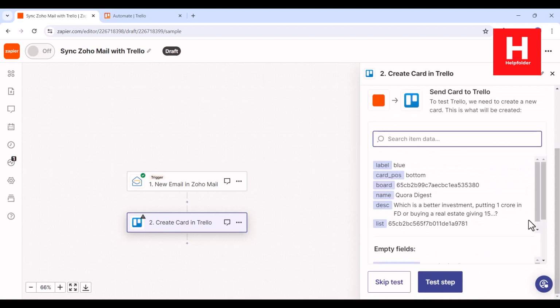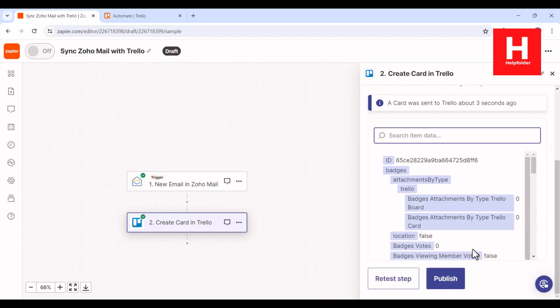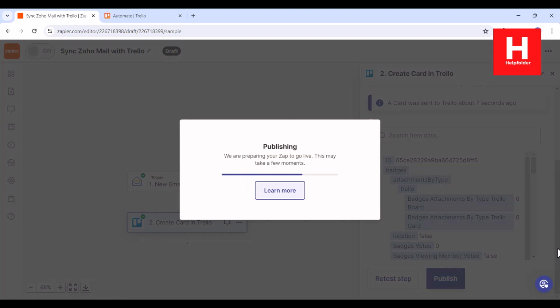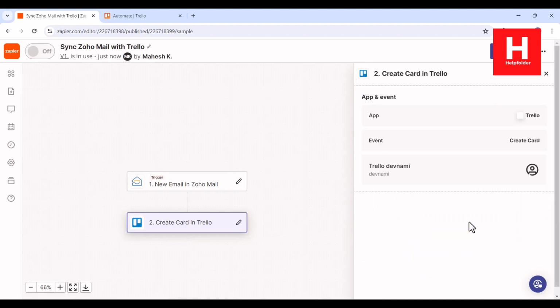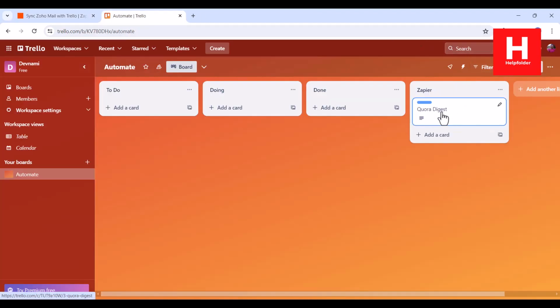Click continue and then test it. If the status is okay, we are good to go, and it should appear here. Now publish this. Let's see if it allows you to see the new update. Zap is published. Now I can go to Trello, and here you can see the card is added, which is Cora Digest, one of the emails that we sent for the card.